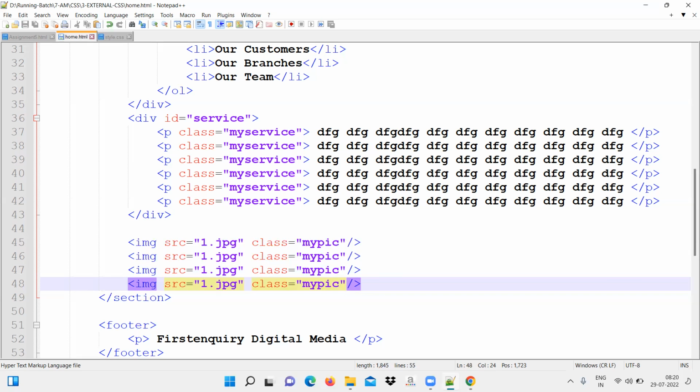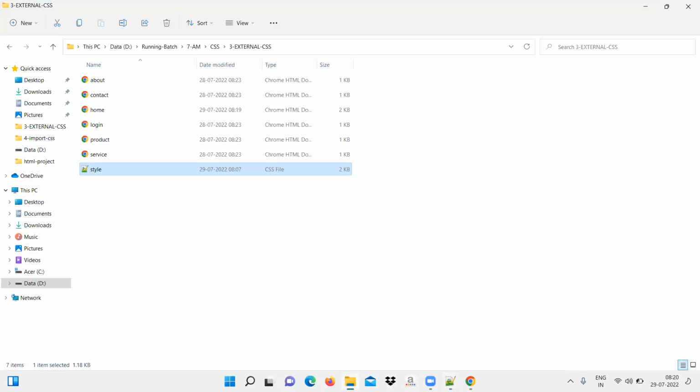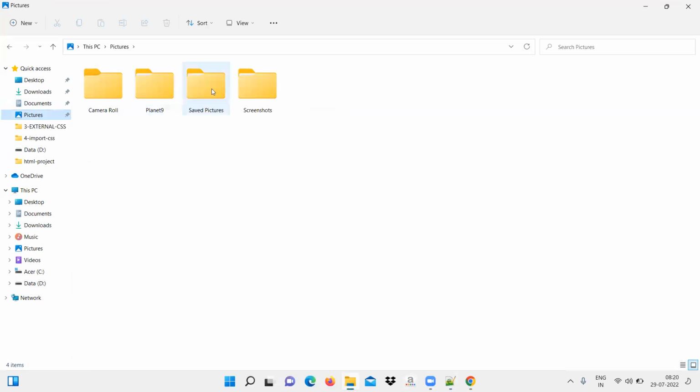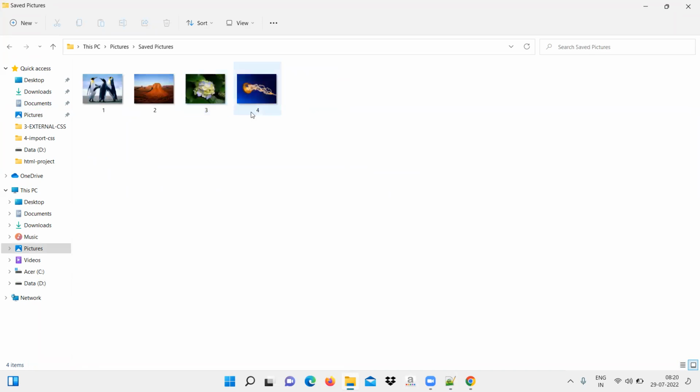Okay, how many photos? 4. Come to the external CSS folder again. In this external CSS folder, photos are not there. You have to put some photos over there. In external CSS, put some photos.